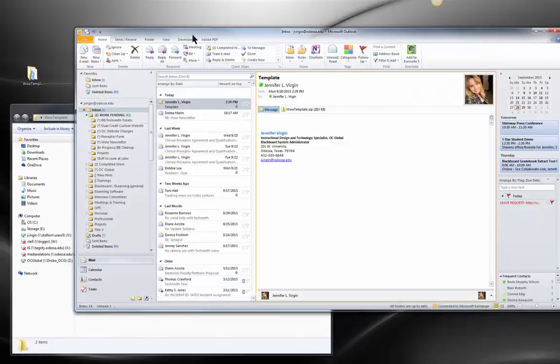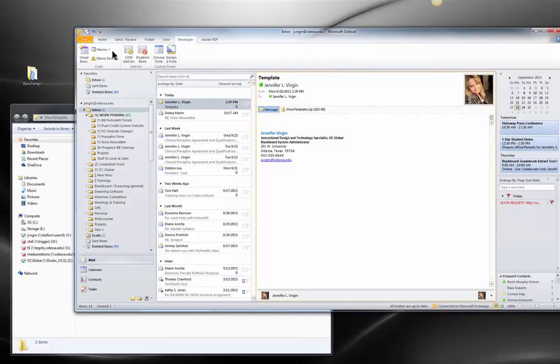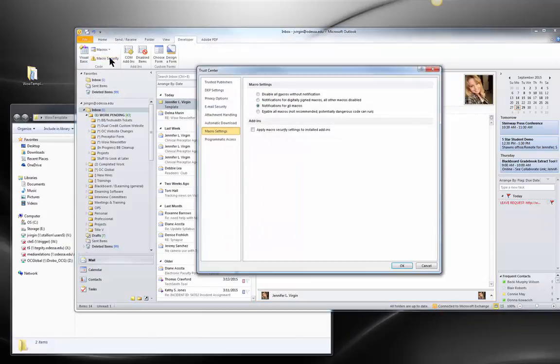Once you've done that, I want you to go to the developer tab. You want to first go to macro security. Make sure that under macro settings that notification for all macros is set up. It may be something different selected right now, but just make sure that you select this option, notification for all macros, and tell it OK.